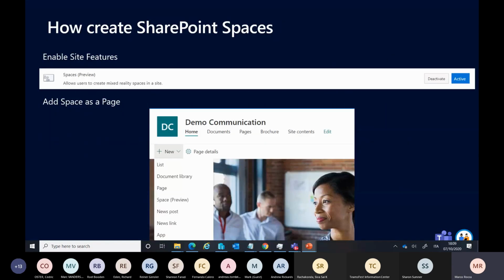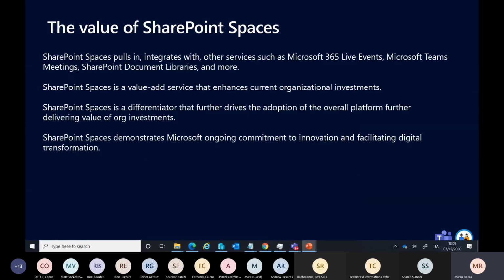But remember, sorry, I return to my previous slide. Remember that this is true not only for SharePoint sites. Now it's possible to use Spaces also to integrate with different Microsoft 365 services. For example, Spaces are useful to organize Microsoft 365 live events, or simply a team meeting, in a completely different experience.